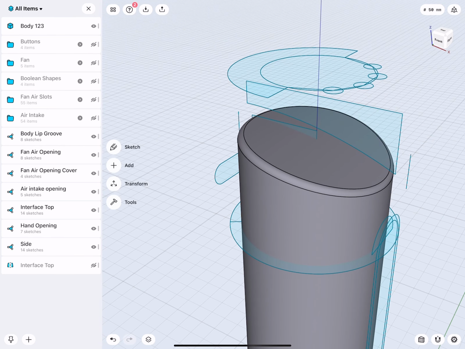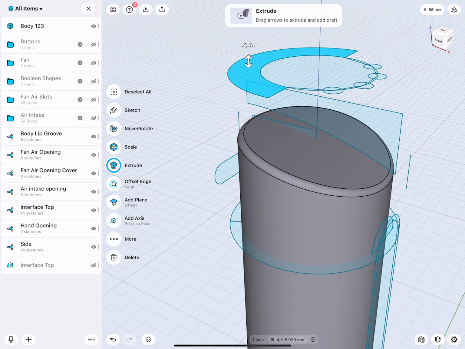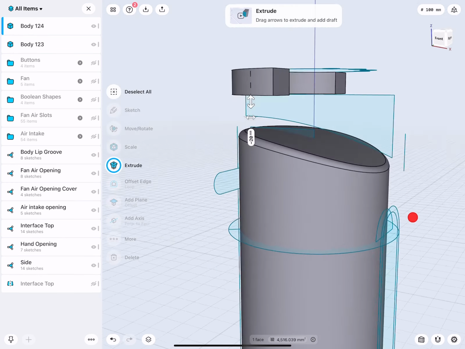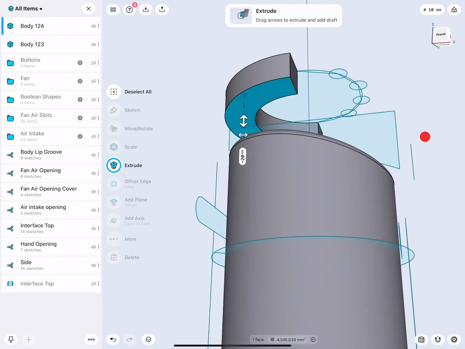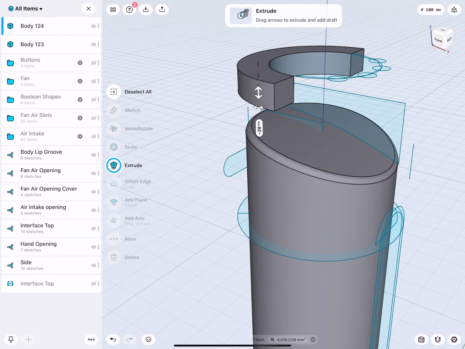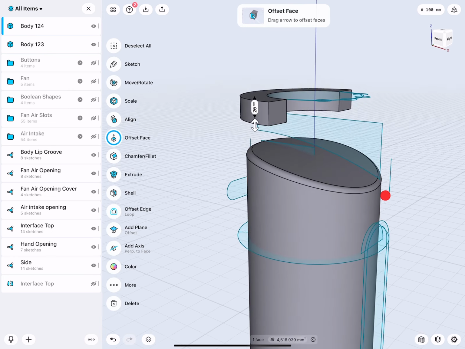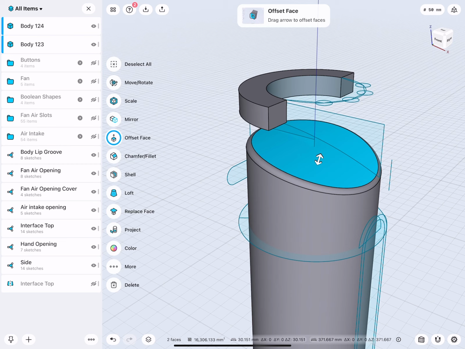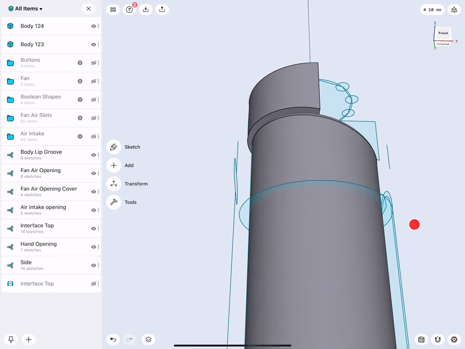So let's think about, can we shell this now? No, we cannot shell it. Shell is actually one of the commands, so the thicken command we will use at the end. First, what we want to do is model this down a little bit. So I extruded this profile. I would like this face, however, to flow along this surface. So I can select this face, select then this face, and say replace face. And done. Pretty cool.